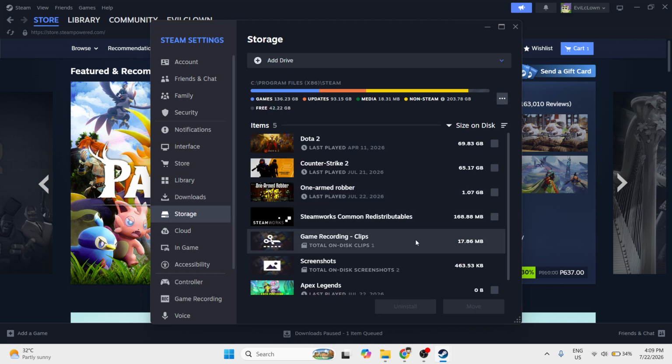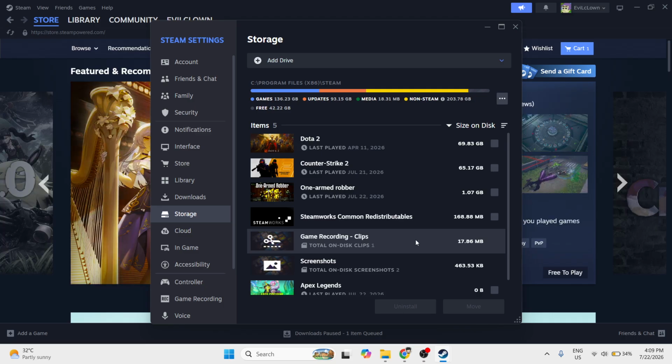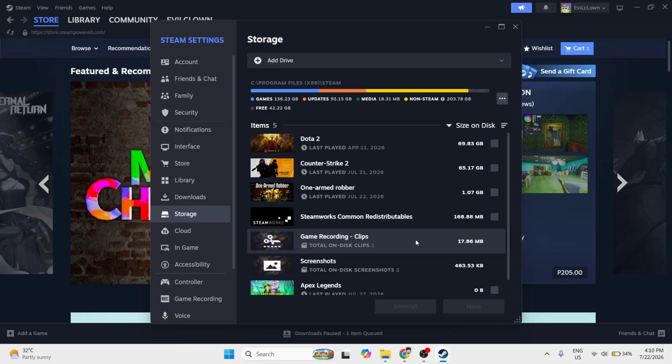folder manually. As a general tip, before making any storage changes, it's a good idea to close Steam completely and make sure your files are backed up, just in case. Also, double check the destination drive before committing to the move so you don't run into path or permission issues later.